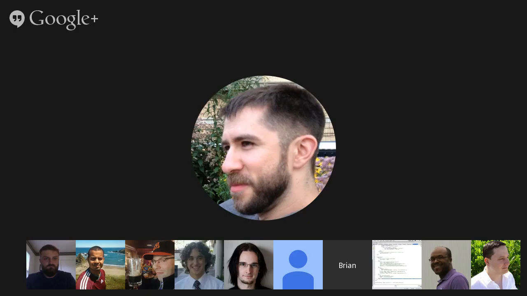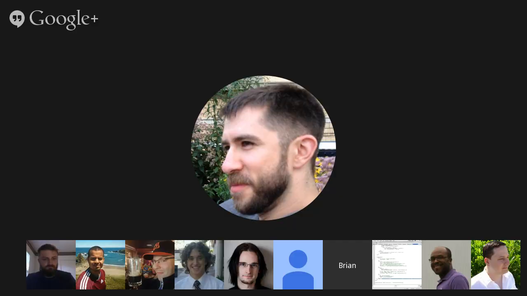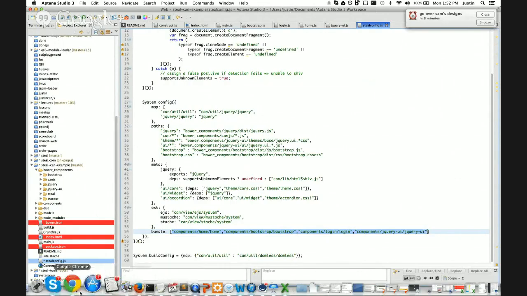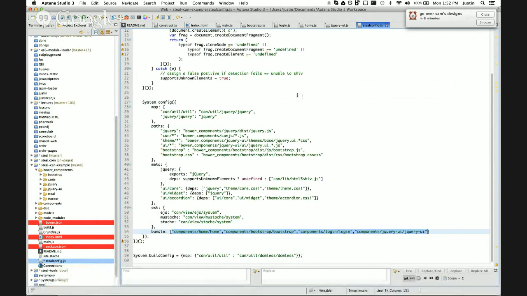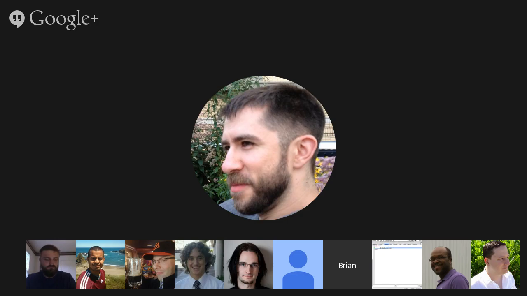Hey Justin, can you show the production app again? Production app. You show the browser, sorry. In production or in development, do you want me to show you? In production. Okay, let me put it back in production. I just want to see what other files it's loading. Is it just Steel or is it any of those other dependencies as well?